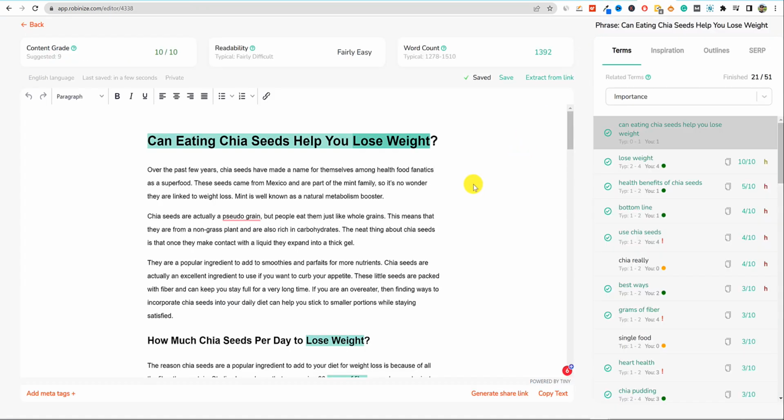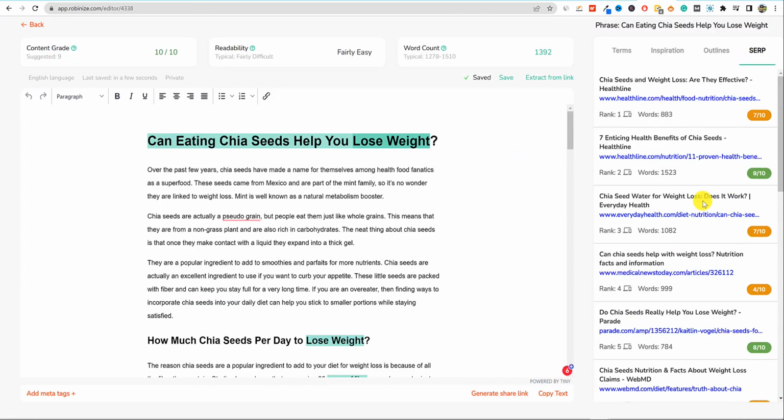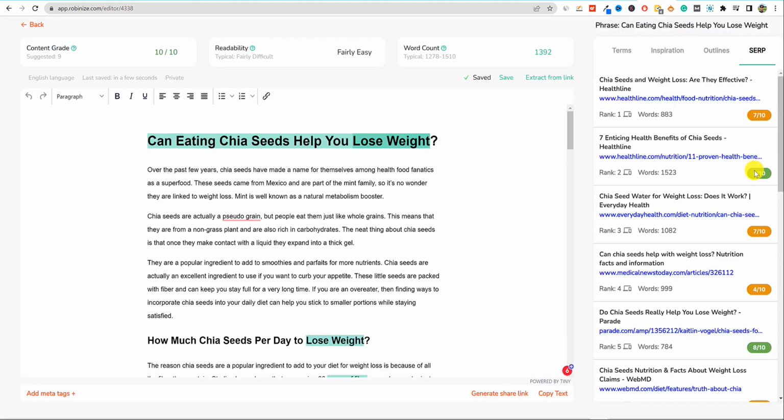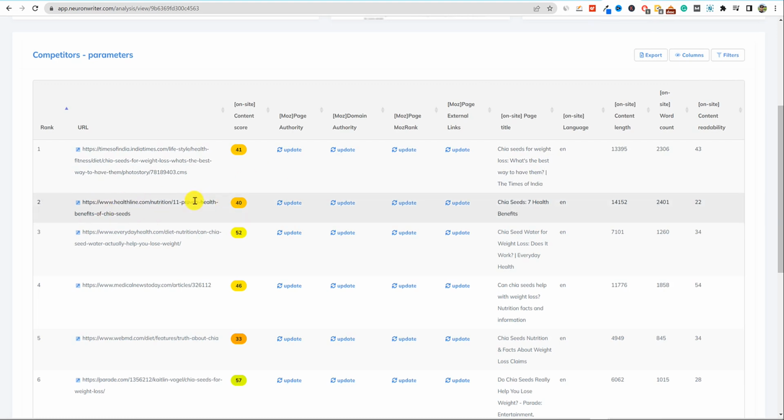Can we see that in Robinize? We can go to the SERPs right here, and this is cool. We can see what their content is, right? So they have a 7 out of 10 here. We go to Robinize and they have a 41. So that does kind of match. And then number 2, they're saying 9 out of 10, and number 2 over here, they're saying that they only have a 40. So this part would be a discrepancy right here.